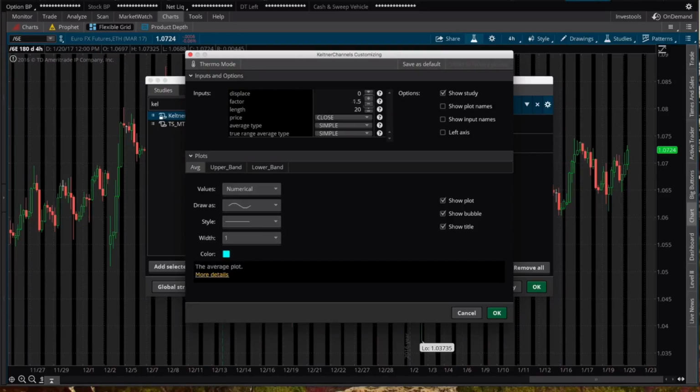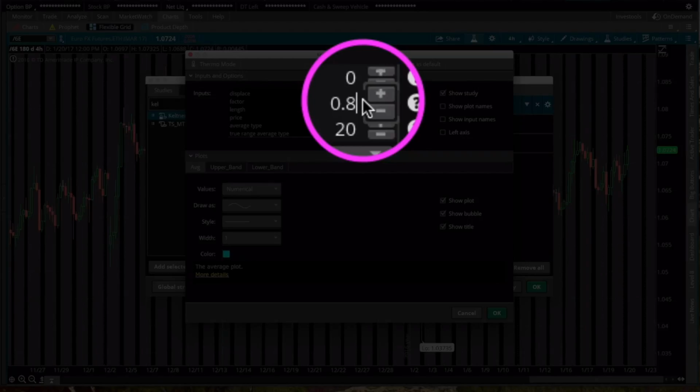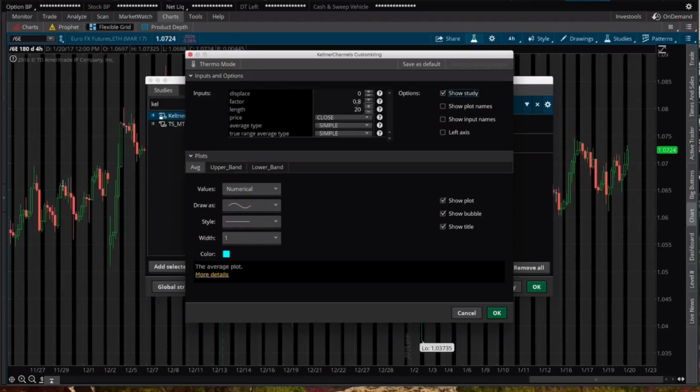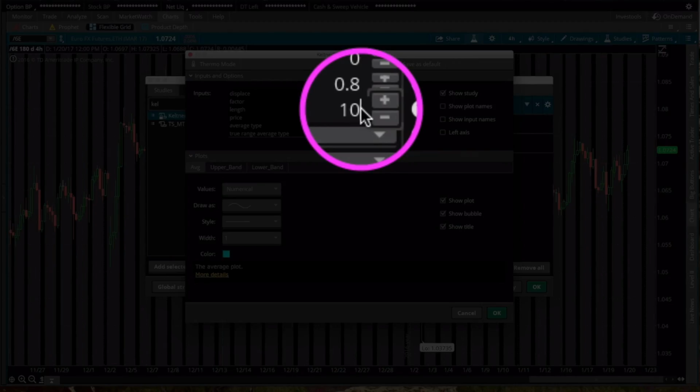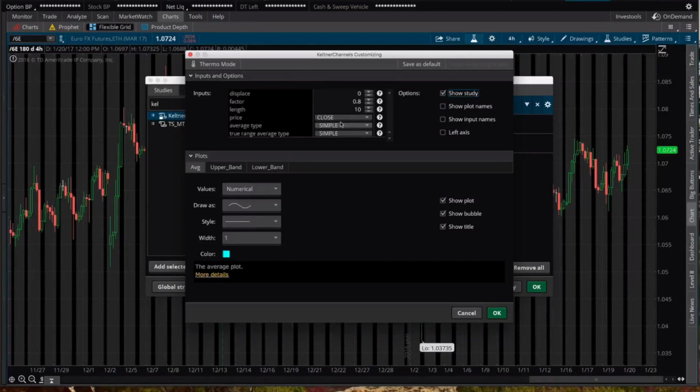So what we want to change is this factor. Display stays at 0. The factor changes to 0.8. The length changes to 10. We leave the price at close. We change the average type to simple is fine. That's fine also. All right, then we come down here. The average is numerical. We just want it to be a line. All these can just stay the way they are.